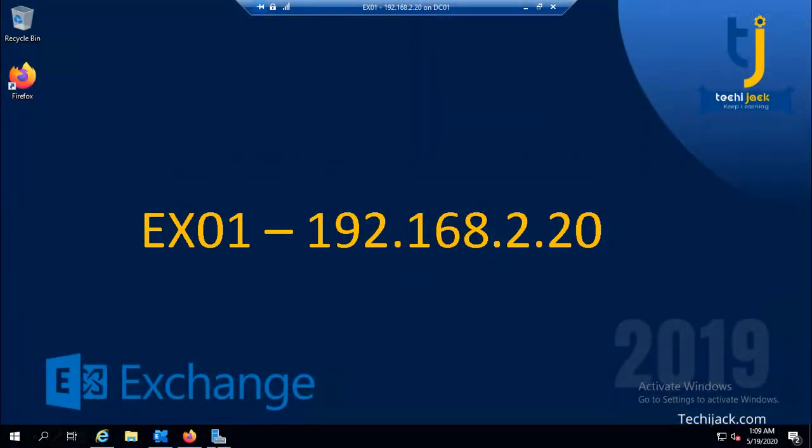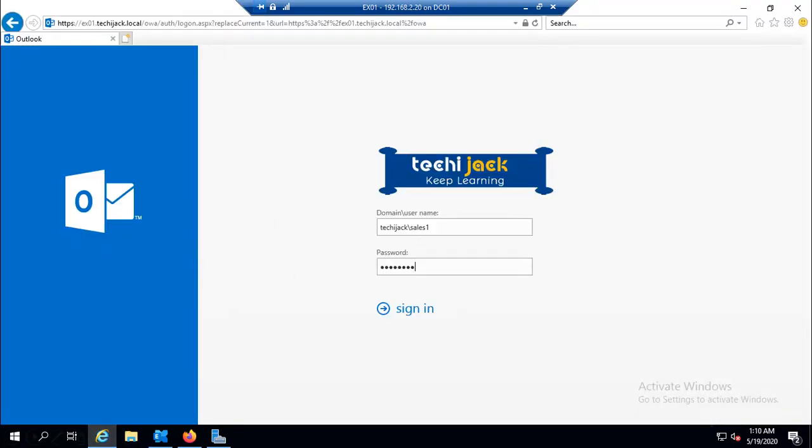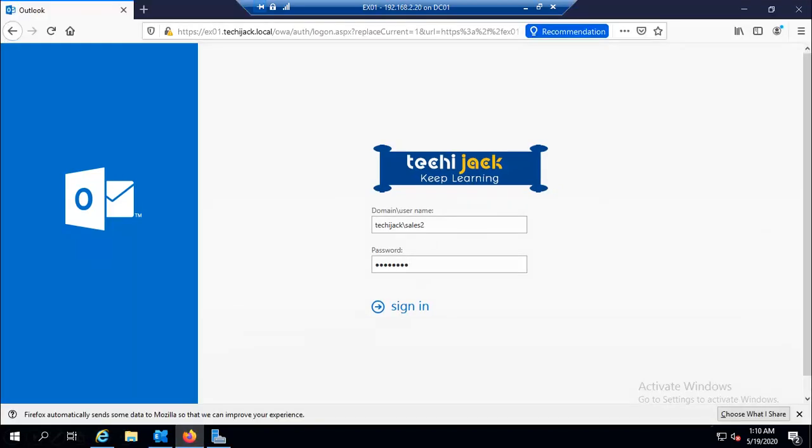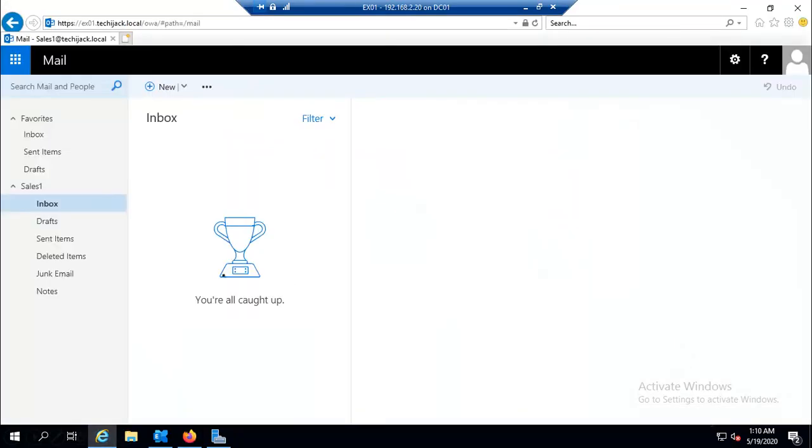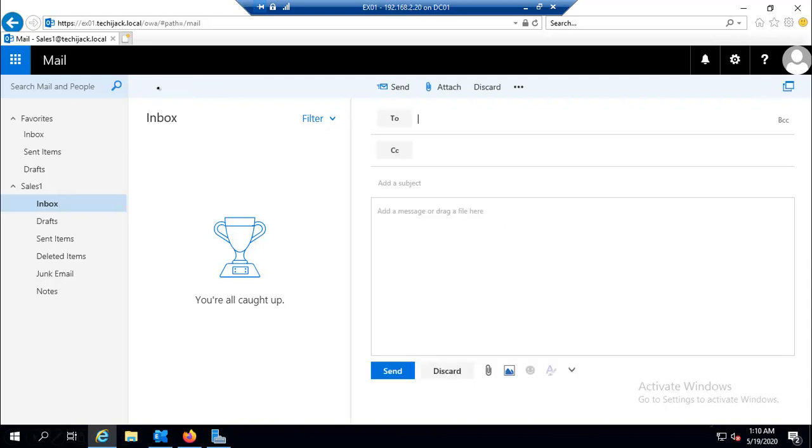We are on our Exchange server now, and to demonstrate the mail flow I have two browsers, Internet Explorer, where I will log in with the Sales1 user, and Mozilla, where I will log in as a Sales2 user. So let's log in. This is the Sales1 user. Let's try to send an email to Sales2.